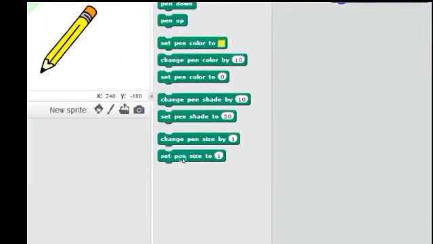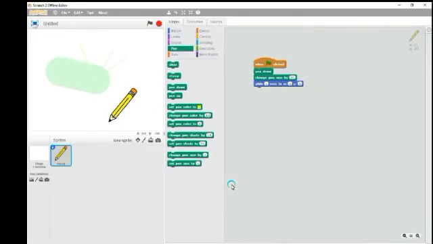And set pen size helps us to set the pen size individually, means you can set the pen size as you need, as the number you can change according to yourself. So this was your pen block.